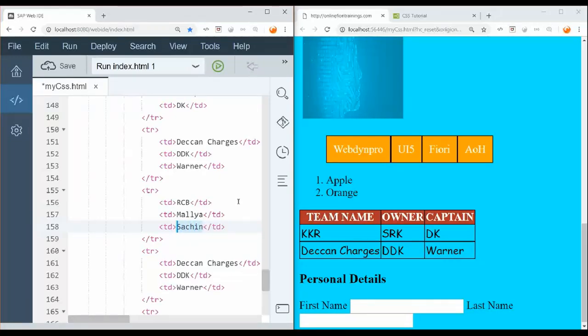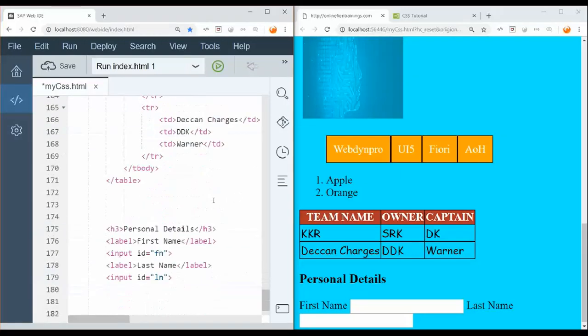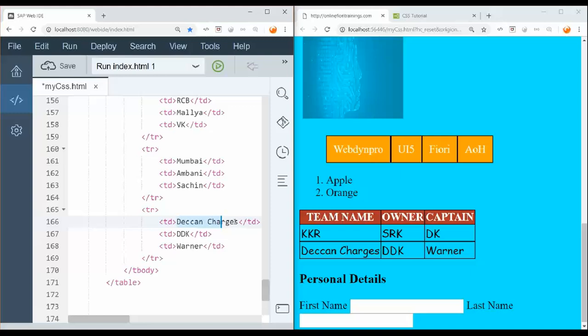Ambani. How can Ambani be captain? Okay, Kohli. VK. Yeah, let's put VK. And now help me with the next team. Maybe Mumbai. Amchi Mumbai. And let's put here Ambani, and let's put the captain name Sachin.